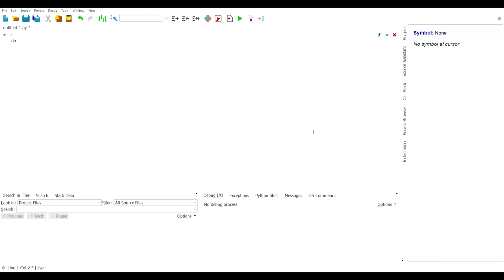Now let's see how to create a class in Python. To do this, we simply need to say class followed by the class name and a colon.